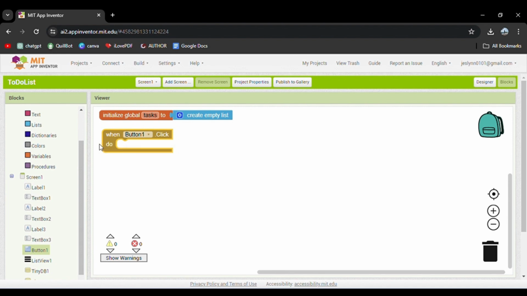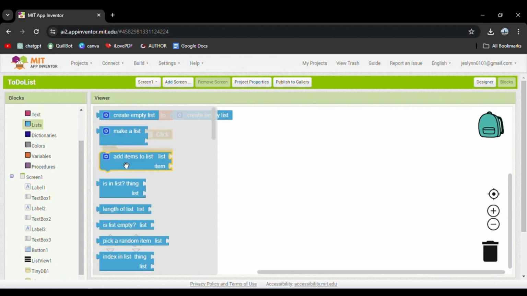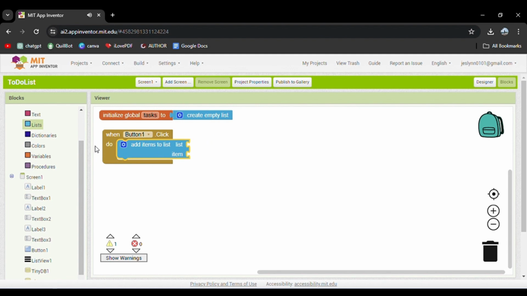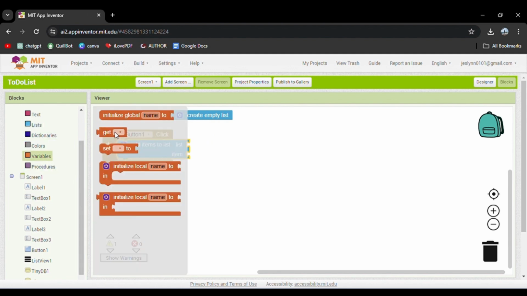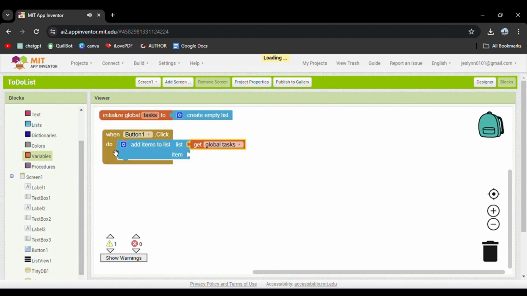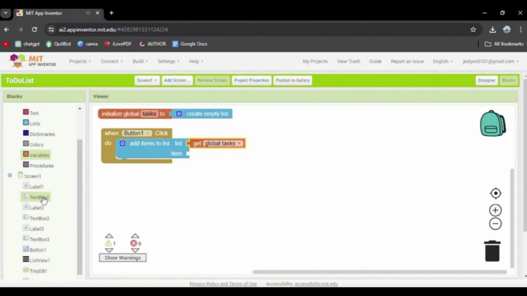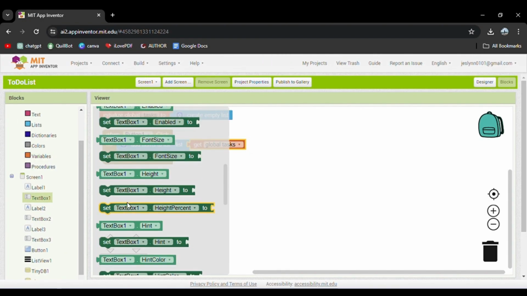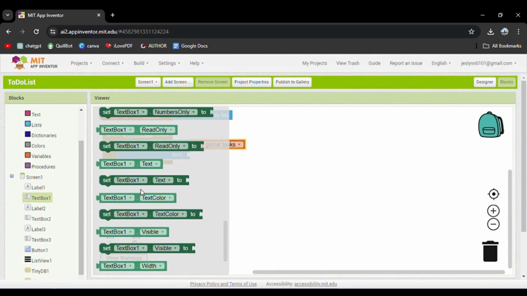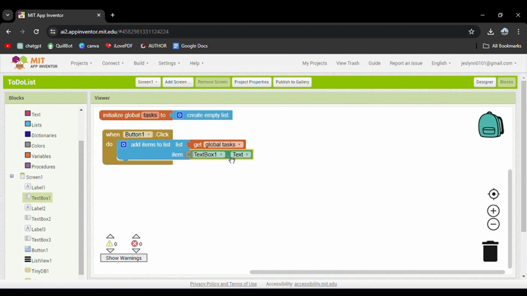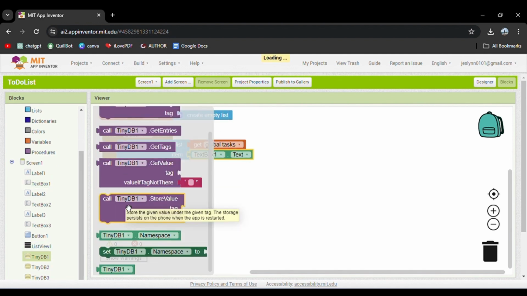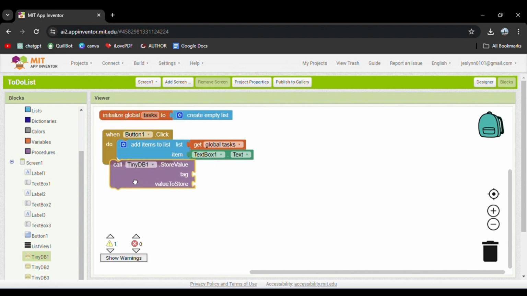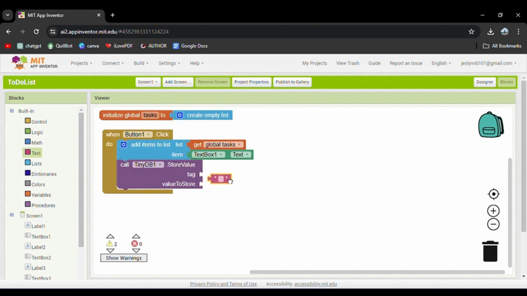When button 1, I will click the add items to list, and the list from the variables which is to get the global task. In the get global task, this block provides a way to get any variables that we may have to create. Then is choosing the text box 1 as text in the item. After that, I will choose TinyDB1, and in tag, I will choose DB task, and value to store, I will get global task. In this block, I can type things that I want to do.